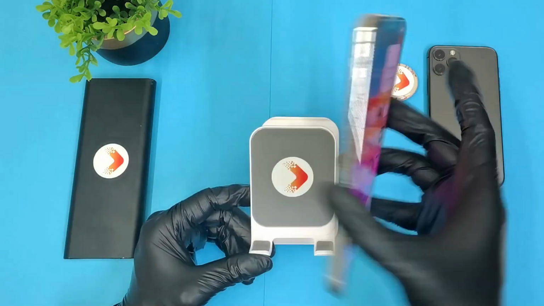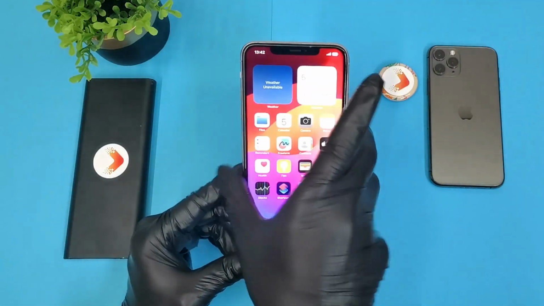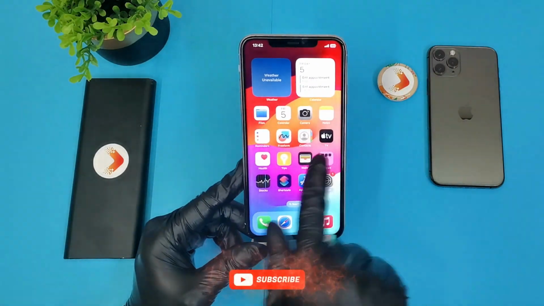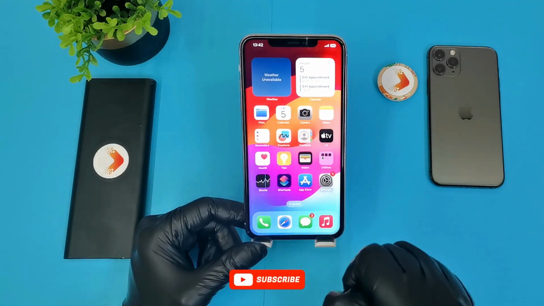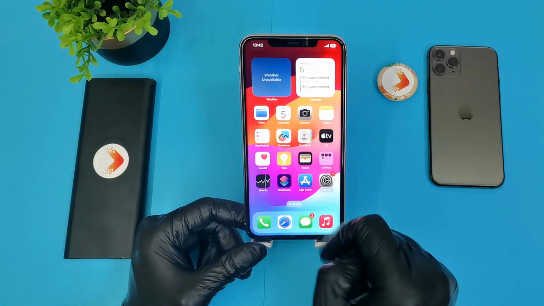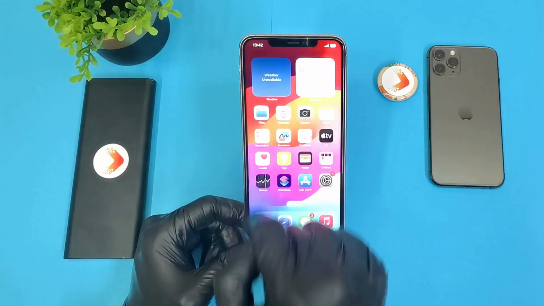Today we have iPhone 11 Pro Max and it's a quite nice phone, and in this video I'm going to show you how to reduce or increase your display white points on your screen.